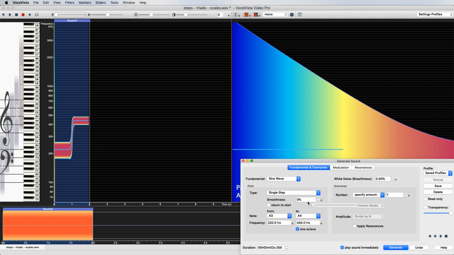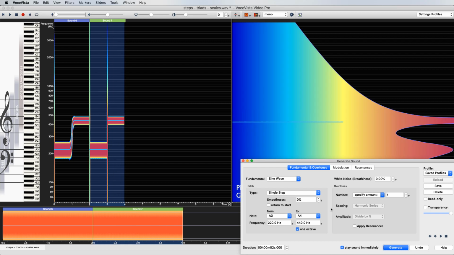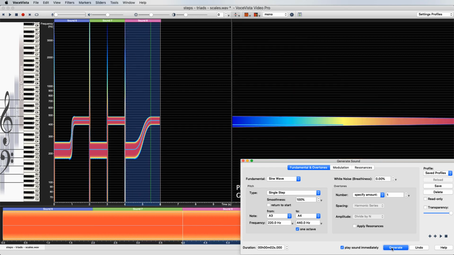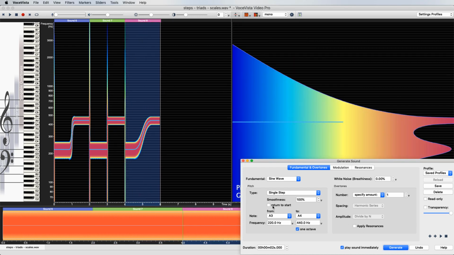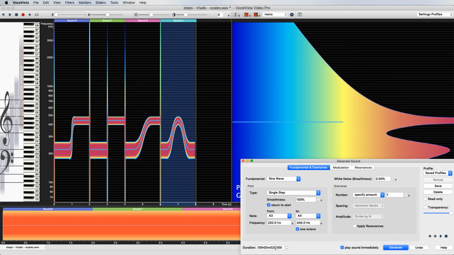Let's try a smoothness that is 0, and this will create a step. And then doing one that has a very high smoothness. And then you can also check this button to return to the start. So it goes from A3 to A4 and then back. And to make this a little bit longer, you can increase the duration here.